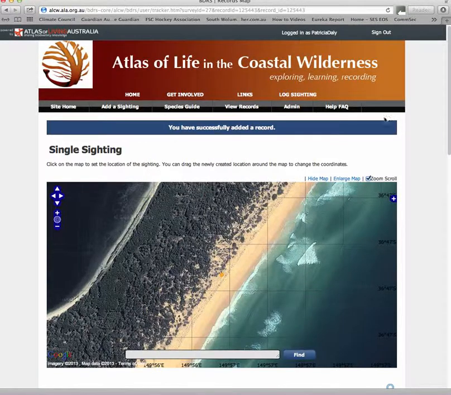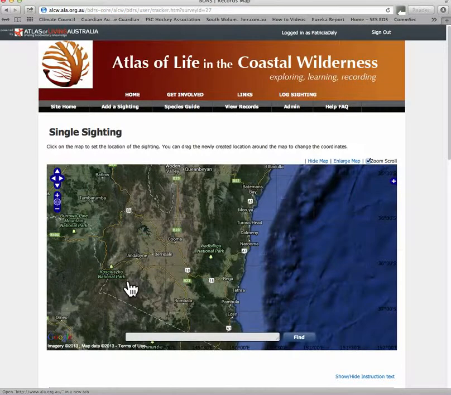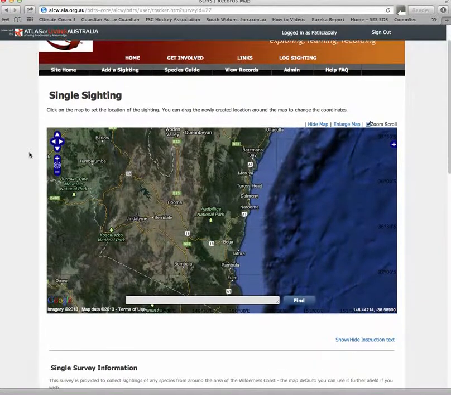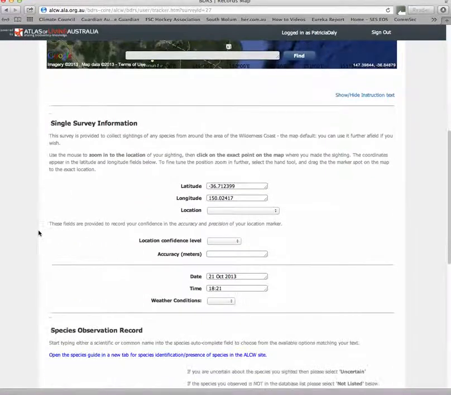Once you're signed in, as well as recording observations through the species guide, you can directly from anywhere on the website say that we want to add a sighting and choose the single sighting form that way as well, or any other form that you have access to. In this case, because we haven't come in through the species guide, we still select a location in the same way as before. So let's just say around about there. I can make that more accurate as required.